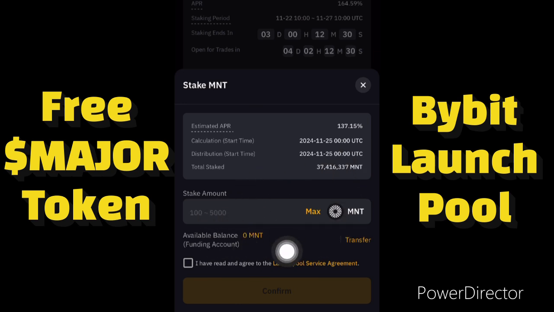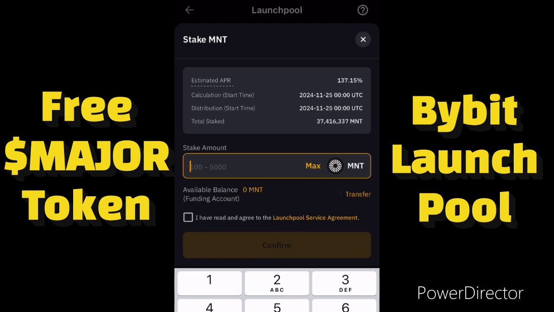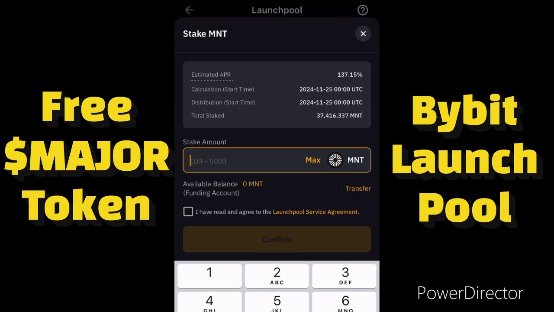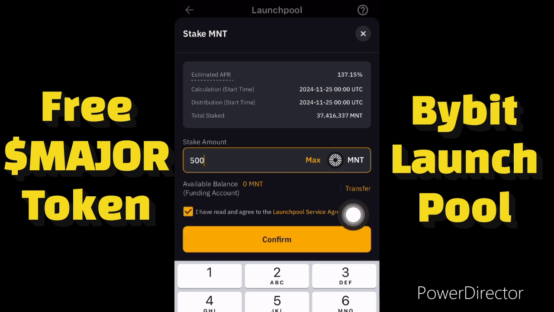Currently I have no MNT in my funding account. If you have MNT in your account, you can just enter the amount. Maybe you want to stake 500 MNT. You enter the 500 MNT, then you click on this to agree to their terms and conditions, then you click on confirm. Very simple.